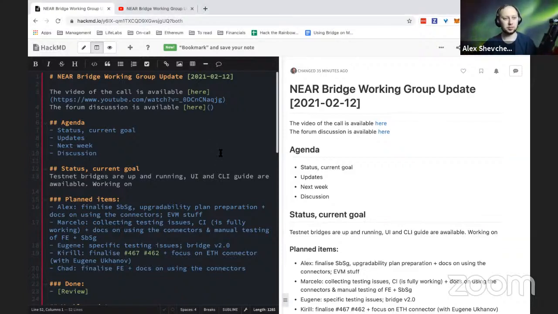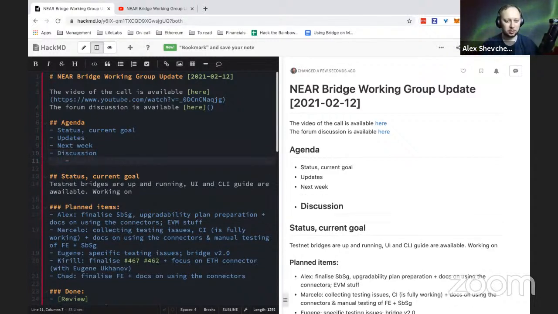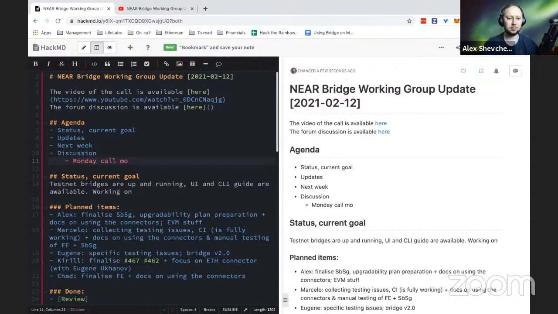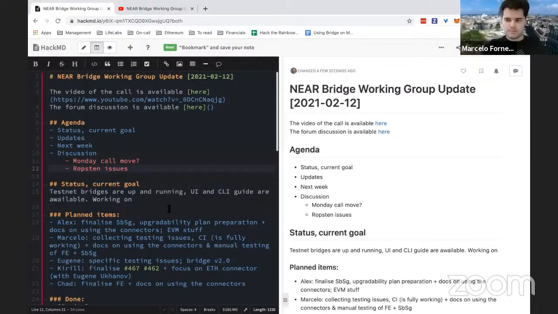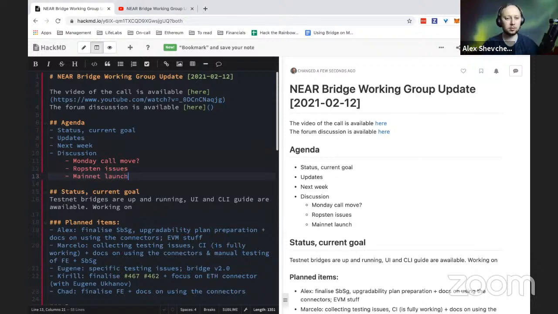Let's start with the agenda. As always, we would like to update you with the status and current goal of the project, share with you the weekly updates, discuss what we are going to do next week, and also discuss some specific topics. Maybe some of you have specific topics for the discussion that we can put here already. I actually have one: the Monday call moving, and probably we also need to talk a little bit about the Ropsten issue. Do you think so, Marcel? Yes, absolutely. And also about the mainnet release, mainnet launch.